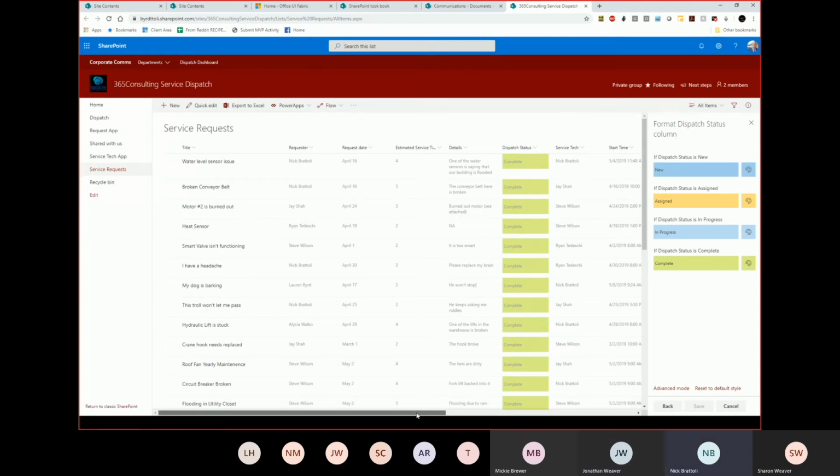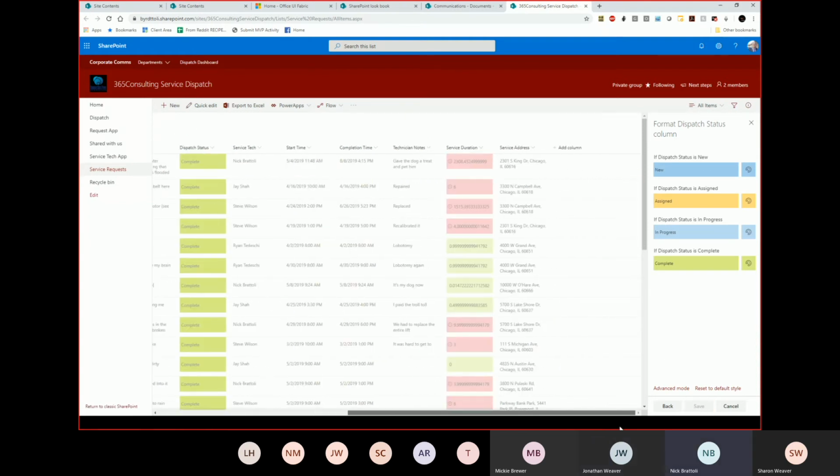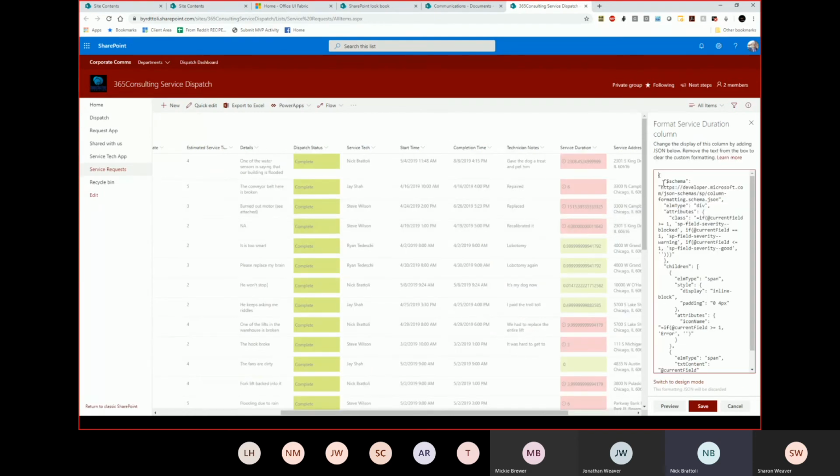If you want to get fancy or use a calculated column, I can go over here. This is a service duration. It looks at two of these columns and tells you whether your predictions are accurate. I could go in under here, and if I go to format this column, it's a little fancier.